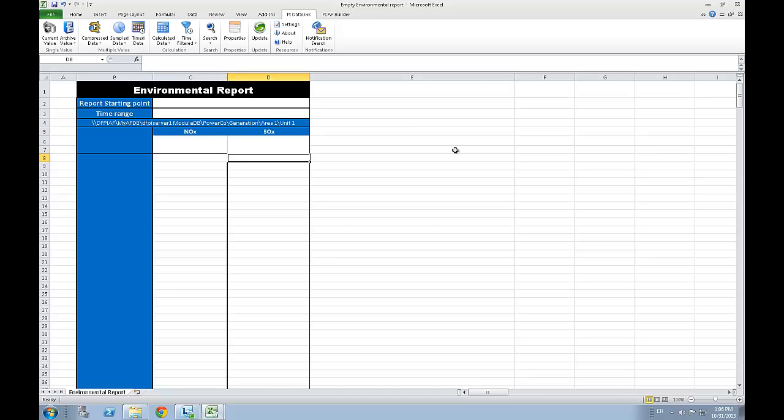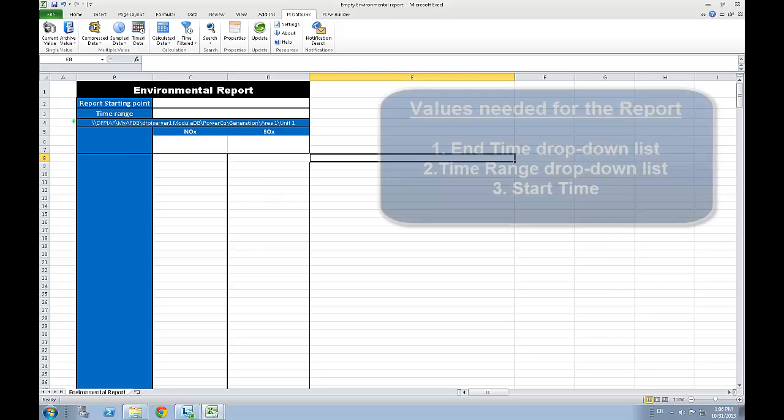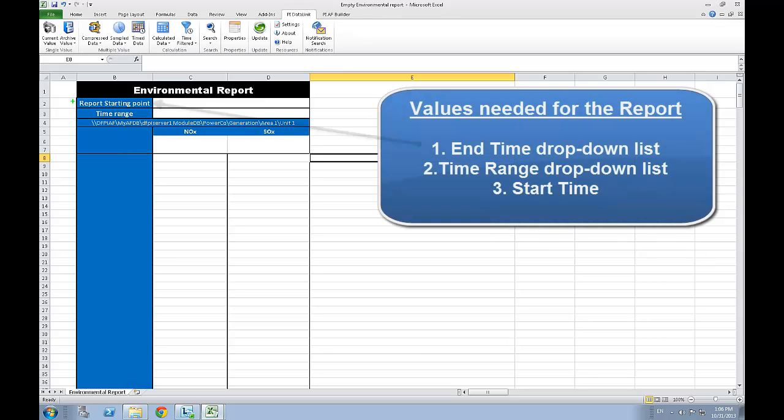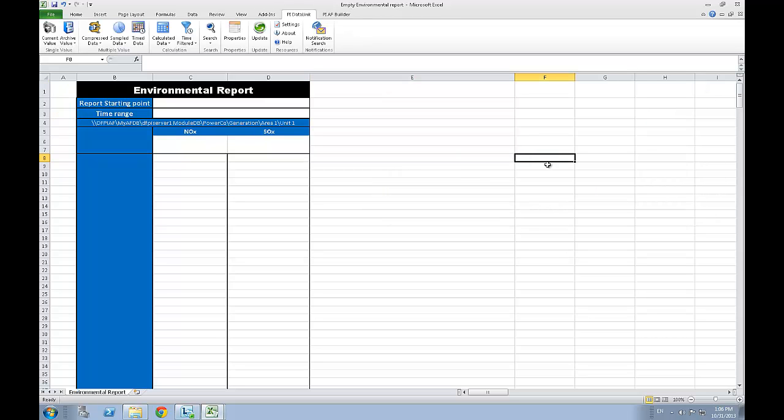The next step would be to create the drop-down list to give the user the possibility to change the start time and end time of the report based on some predefined values. There's three things that we'll need to create in order to make this work. Those would be, first of all, the end time drop-down list, then the time range drop-down list, and finally the start time value.